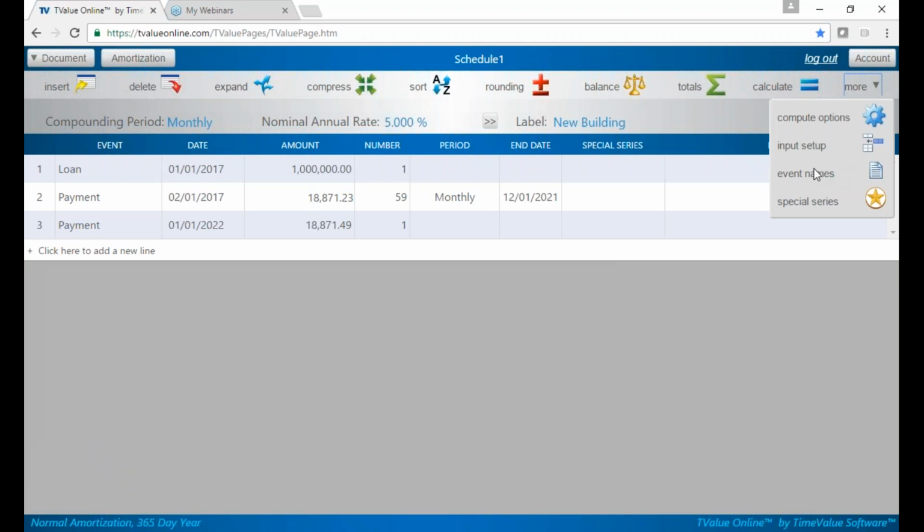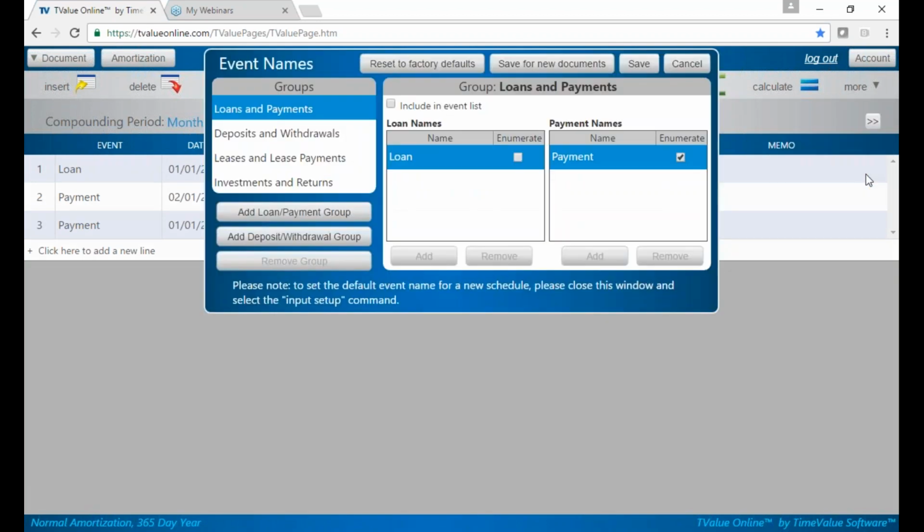Also on the more, we have our events. We offer quite a few more event options in the new TValue series. Not only do we have our standard groups, you can add groups. You can also add up to five what I call debits and credits per group. You can save them as your defaults after you're done, or you can reset to the factory defaults.